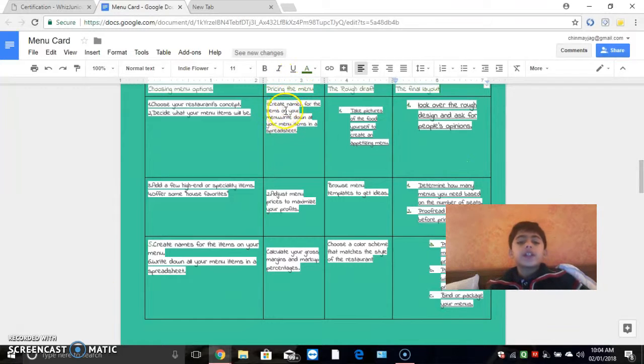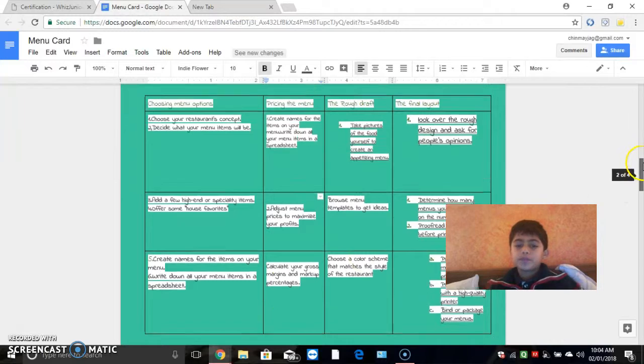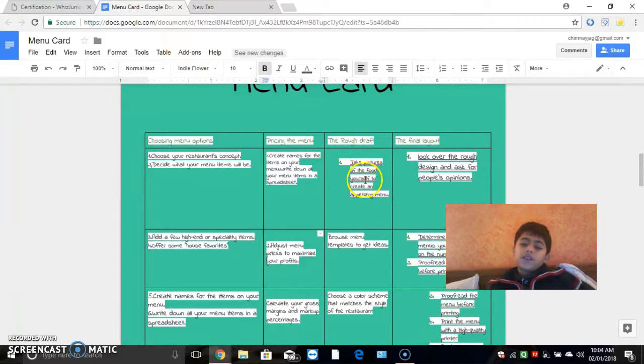Now, pricing the menu: adjust menu prices to maximize your profits, calculate your gross margin and markup percentage. So the rough draft: take pictures of the food yourself to create an appetizing menu. Browse menu templates to get ideas. Choose a color scheme that matches the style of the restaurant.